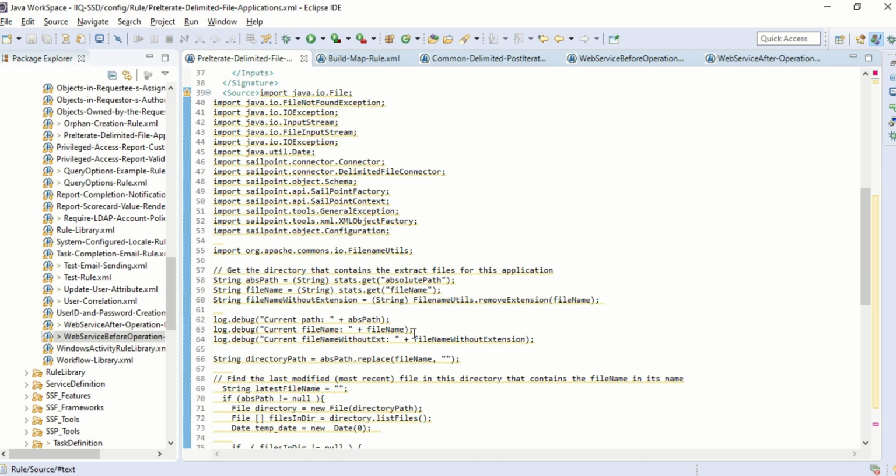So the rule flow will be like this: if you have any pre-iterate rule configured, then during aggregation IIQ will trigger the pre-iterate rule first, then the build map rule, then the post-iterate rule. This is the flow actually. It goes pre-iterate, build map and post-iterate. All these three, pre-iterate, post-iterate and build map, are for delimited file only. For JDBC we have JDBC build map. For SAP we have SAP build map. So the logic and flow will be similar.